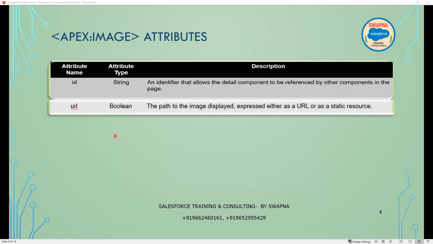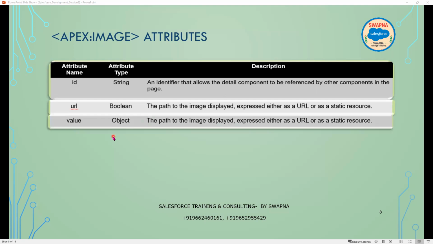For URL, we know you need to pass the image URL. And the value is in case you want to pass an object. The object is like a file within the Salesforce, and that file you want to put into the value. A file we can upload into the static resource.